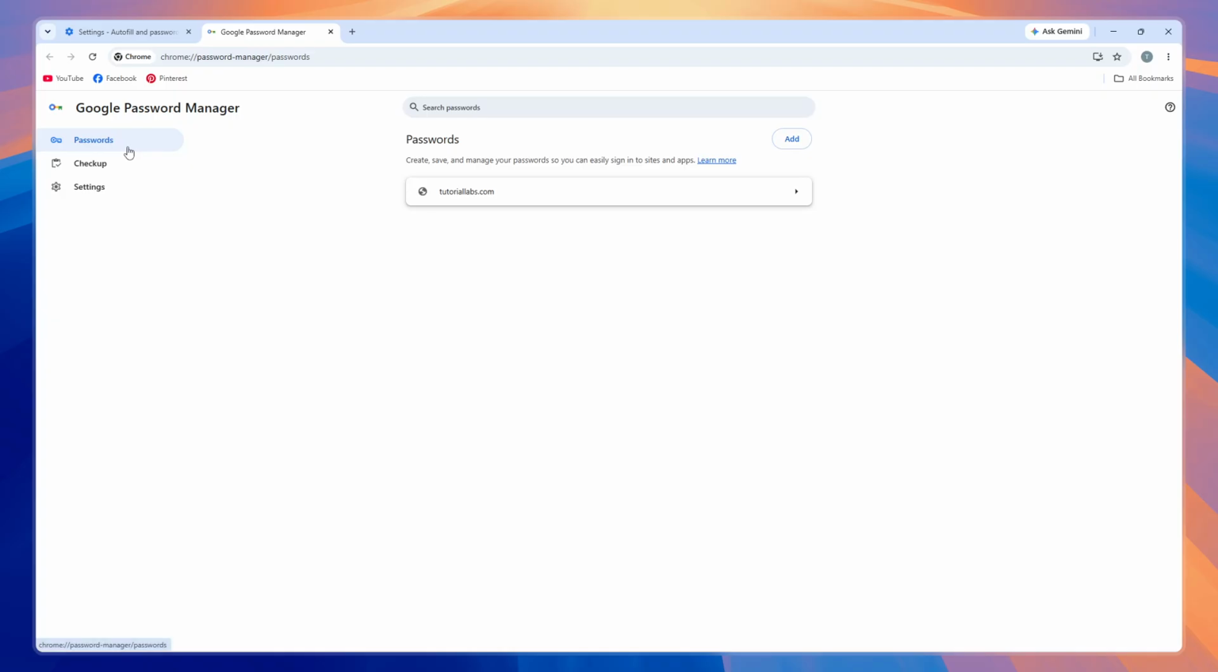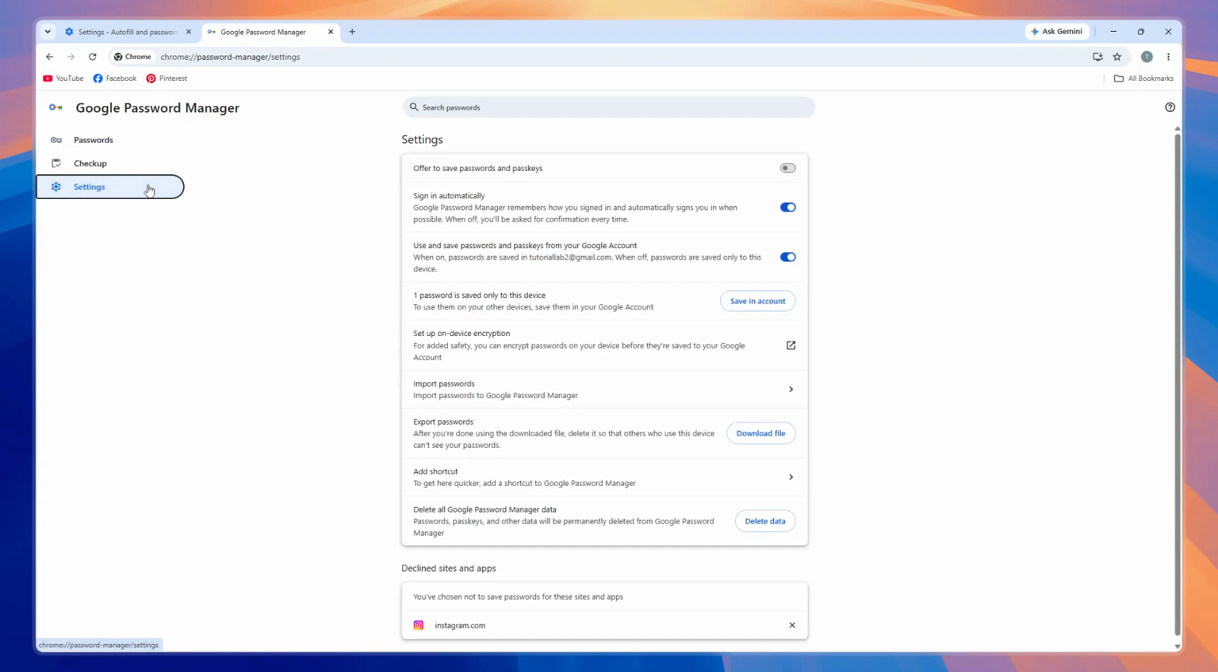Once you're inside the Google Password Manager interface, take a look at the left side panel again. You'll see another settings option specific to the Password Manager. Click on this settings option to access the configuration options that control how Chrome handles your passwords. This is where you'll find all the toggles and preferences that determine Chrome's password saving behavior.